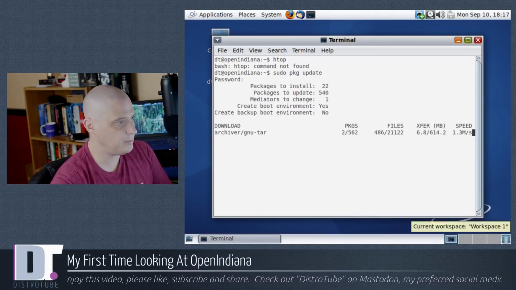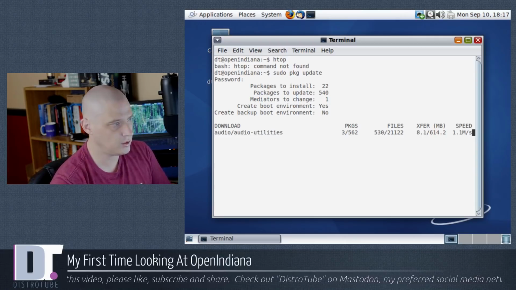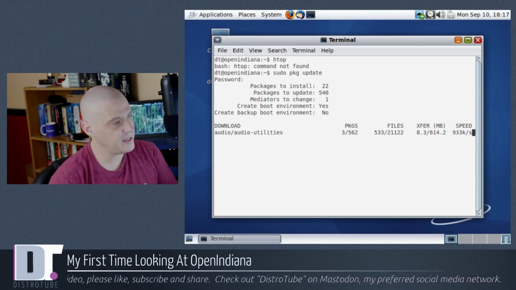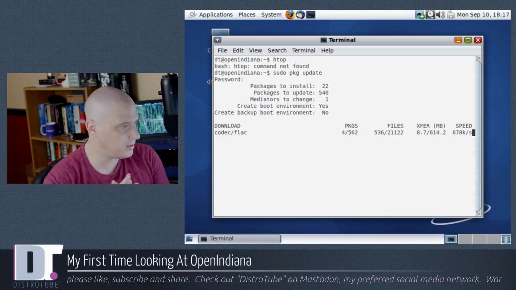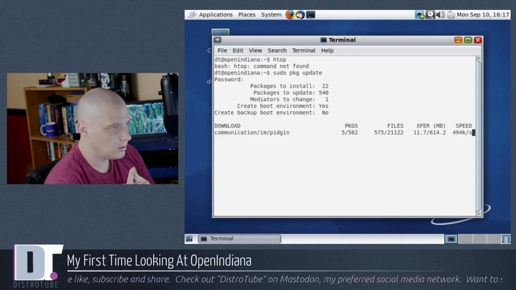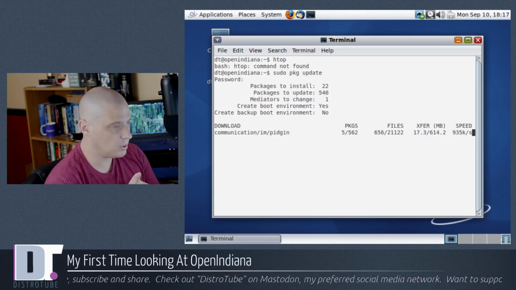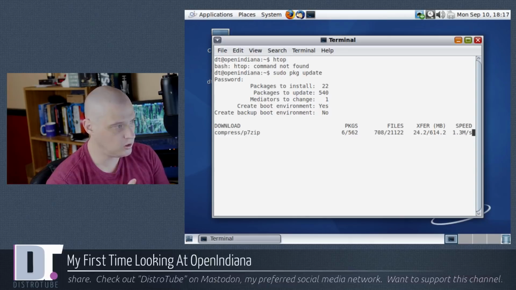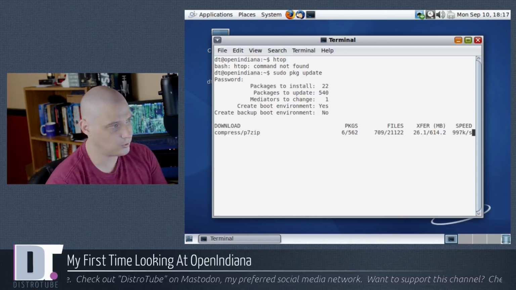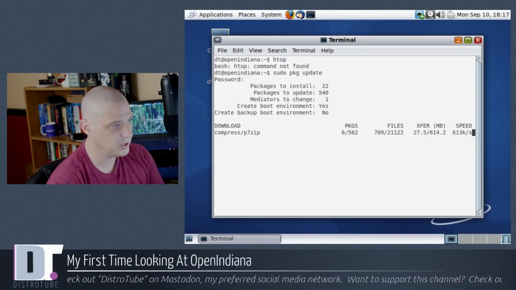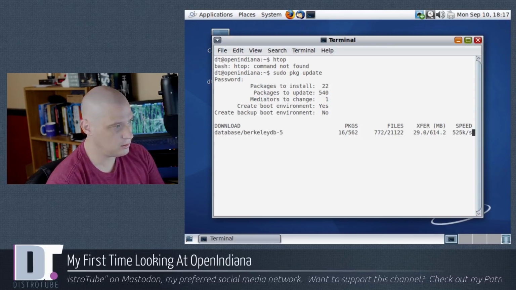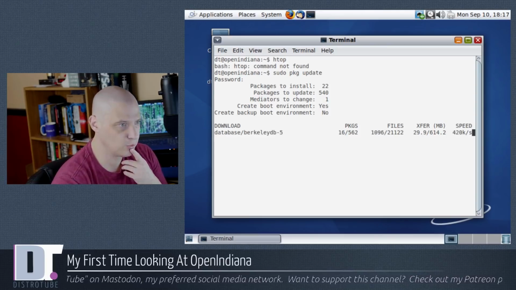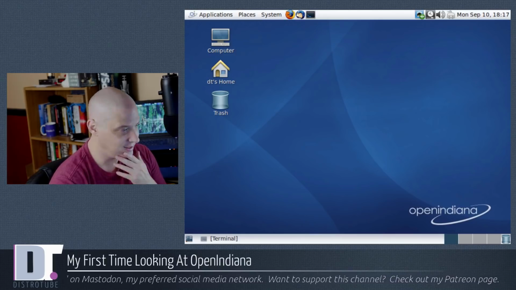Alright, it looks like something's happening here. It took a couple of minutes for OpenIndiana to do whatever it was doing, maybe syncing some repos or something. And it's like, packages to update. Oh wow, 540 packages to update, 22 to install. Wow, if I'd have known that, I probably wouldn't have run that update. I just wanted to see if that was the correct command, really, sudo pkg update. That's going to take a little while. You know what? I'm just going to let that run. I'm going to minimize that.